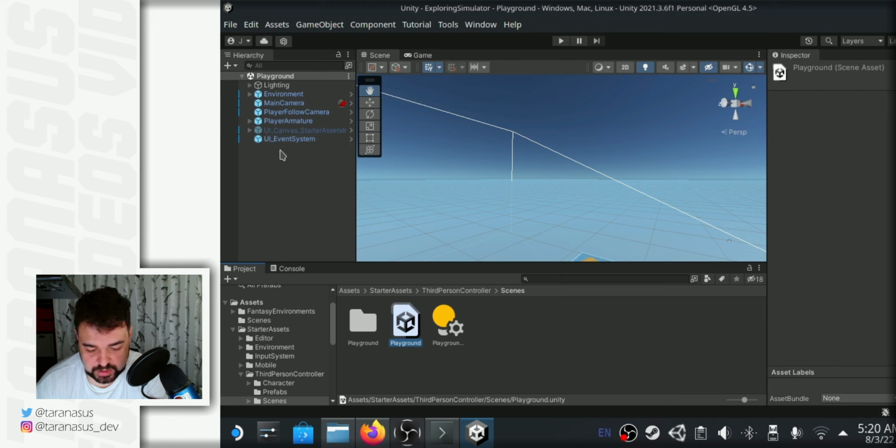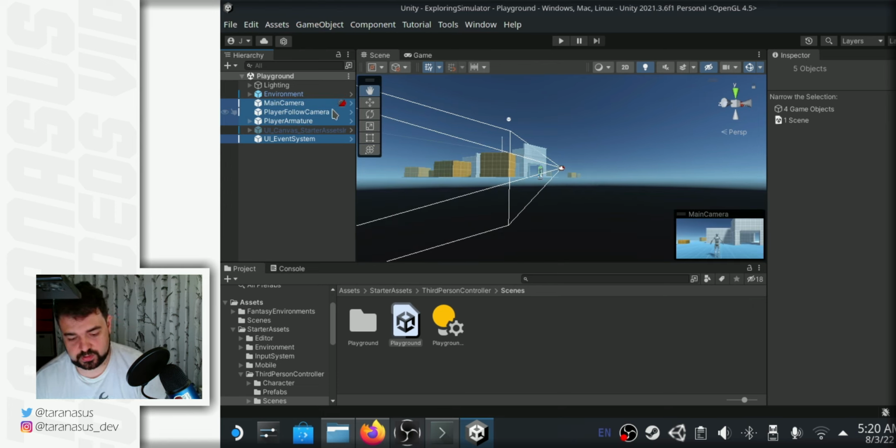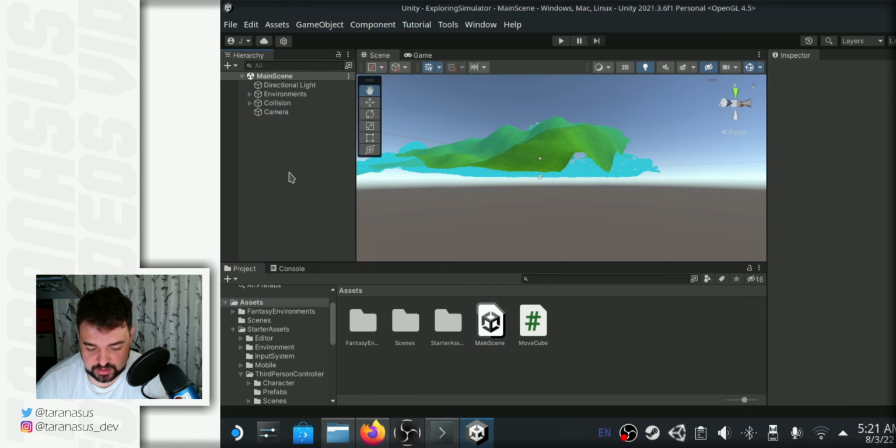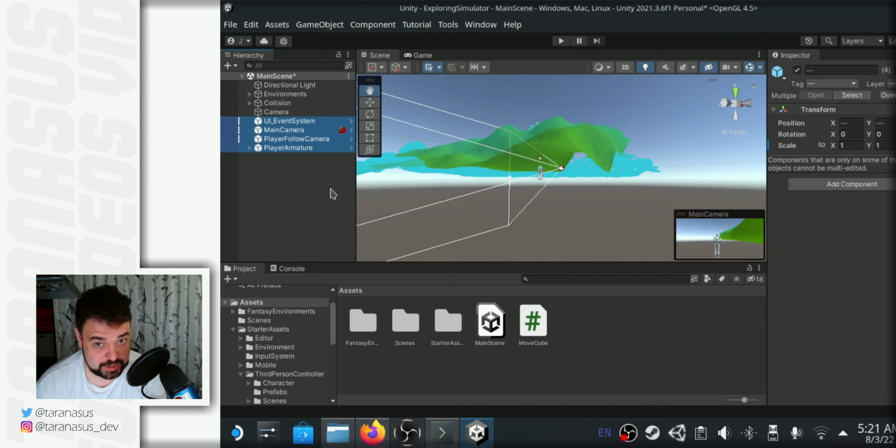But in here, what you want to do is hold down the control button and select UI Event System, Player Armature, Player Follow Camera, and Main Camera. Press Ctrl C, so you copy all of them at the same time. I press it multiple times just to make sure. Then go back to your Assets folder, double click Main Scene, click on the left hand side in this list, just in an empty space, and press Ctrl V. Boom! We stole a character.